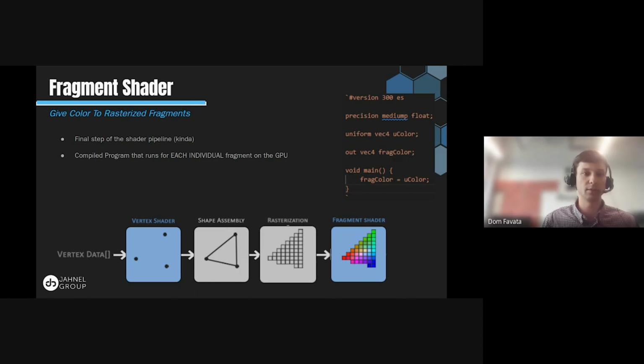And just like a vertex shader, it's a compiled program that runs for each individual fragment on the GPU. This can also be parallelized, which is why it's so efficient. It can use those variables exported from the vertex shader and the uniforms that I had also mentioned, and it always outputs a single color.